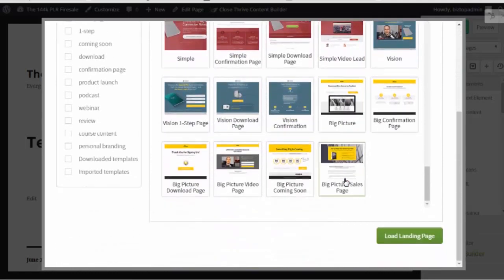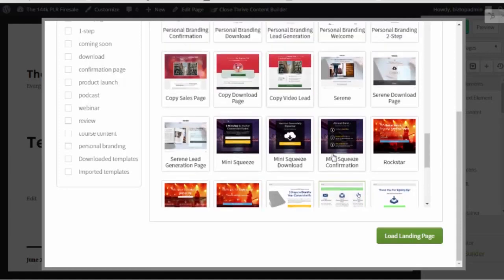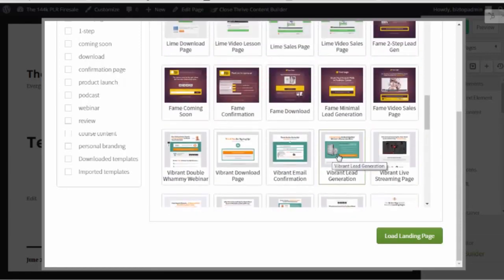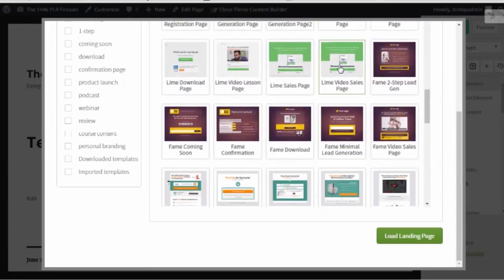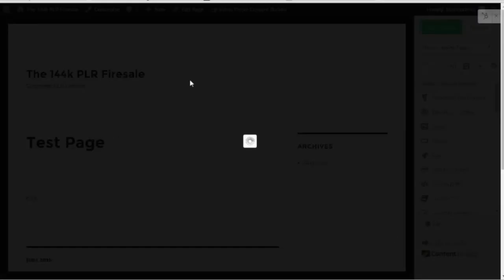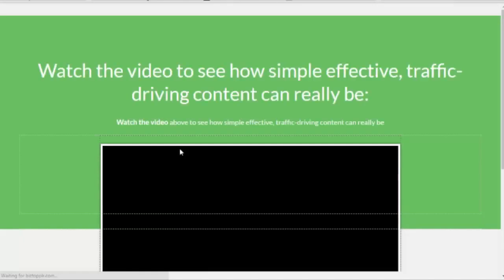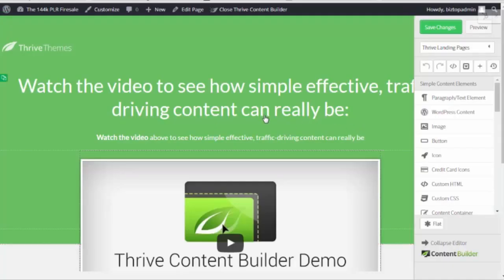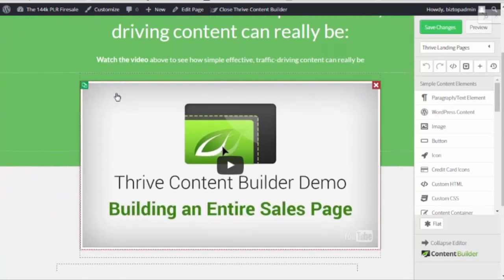We were going to go with the Lime sales page, if I can find it again. Where did it go? There we go, Lime video sales page. So we're just going to click on that, and then we're going to say load landing page. Now it's going to overwrite that basic WordPress looking page, and bam, there's your landing page.